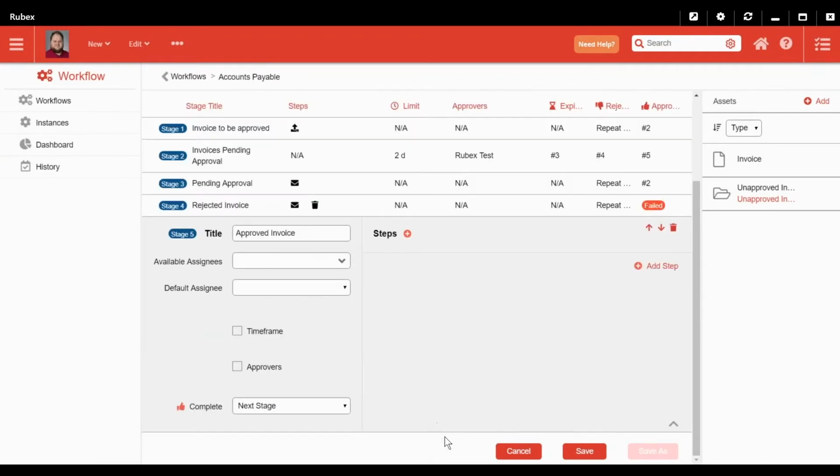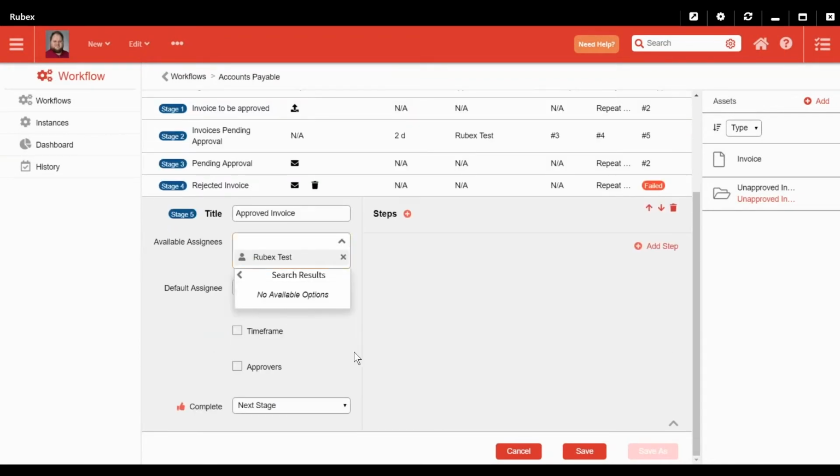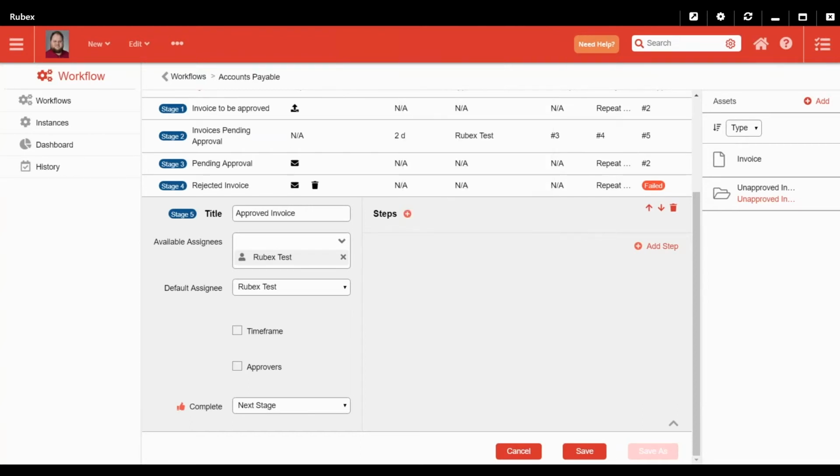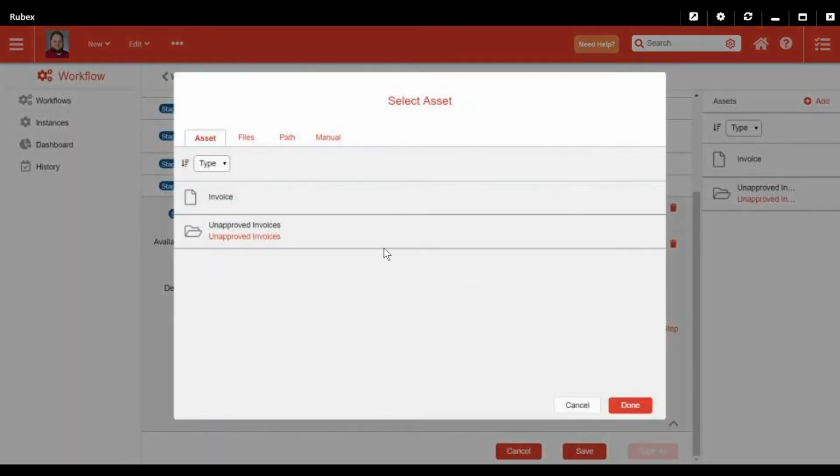And we'll come over here. We'll set the assignees. In this stage, we'll designate first, since the invoice has been approved, we're going to set a step for it to automatically rename. In this case, I want it to rename the document after the invoice number. And so I'm going to select the item to be renamed: invoice.